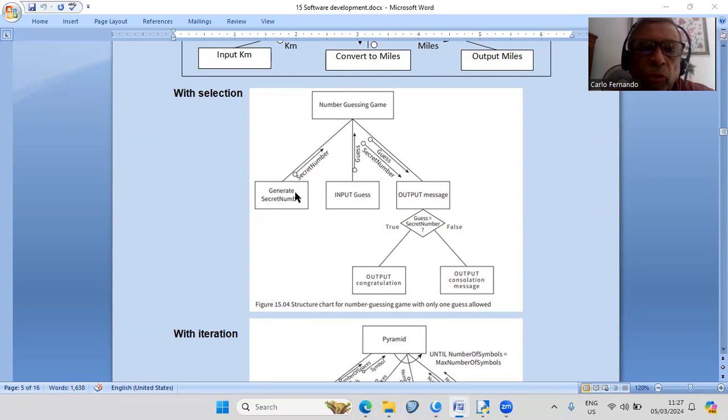Now to this module, the secret number is not going. Can you see? It's not going. The secret number is generated and the main program gets it. The input guess, the main program gets it. Now you use this module to see whether it's right or wrong. So the secret number and the guess, are both the same? Like guess equals secret number.